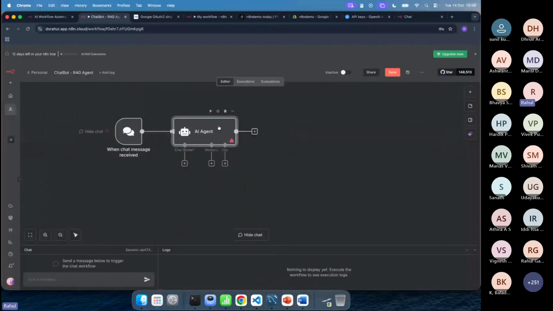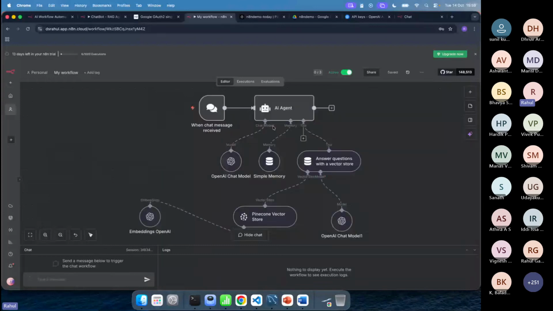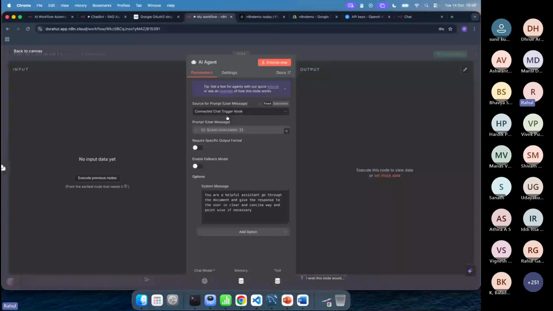Okay. Let's quickly compare side by side. So this was the agent, connect chat trigger node. Here I gave the system prompt, right? So you can give the system prompt like this. So click on this, click on system message. And here I have put the system prompt. You can give a detailed system prompt as well, whatever you exactly want, right? So you are a helpful assistant to go through the document and give the response to the user in a clear and concise way and point wise if necessary.